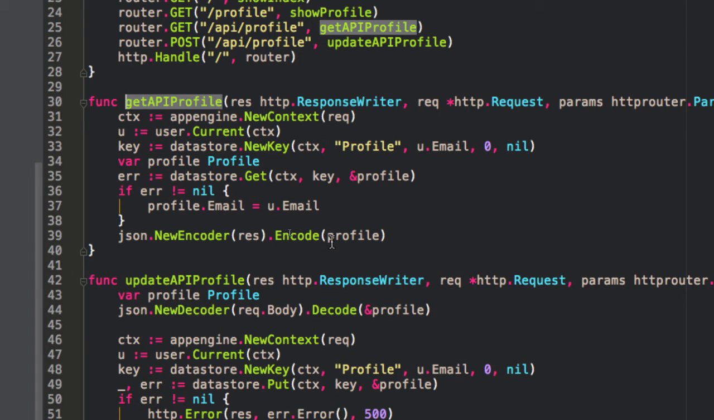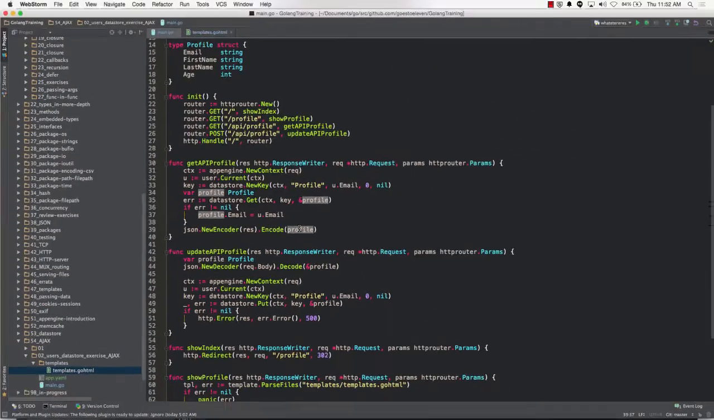And then we do a new encoder and encode. New encoder is the response, and we're encoding the profile. So this is going back as the response. So we've made a request from the client with AJAX. This chunk of code ran, right? And we're responding to the client, sending back the profile encoded as JSON. And if there was no profile in the data store, we just encoded the email. That's it. So that's what that does.